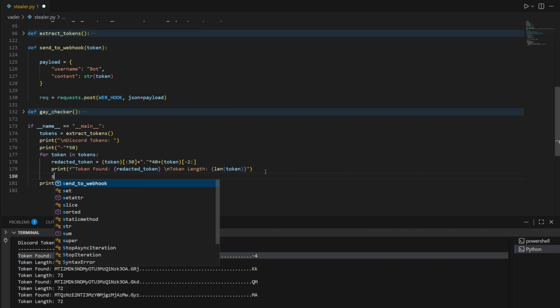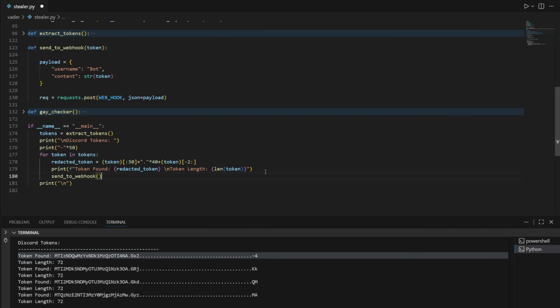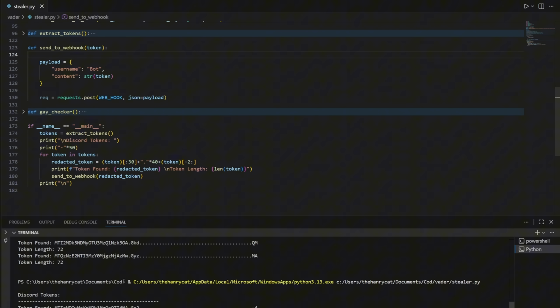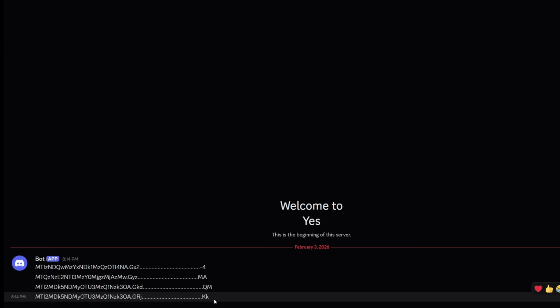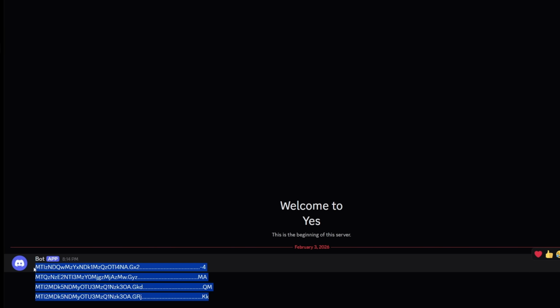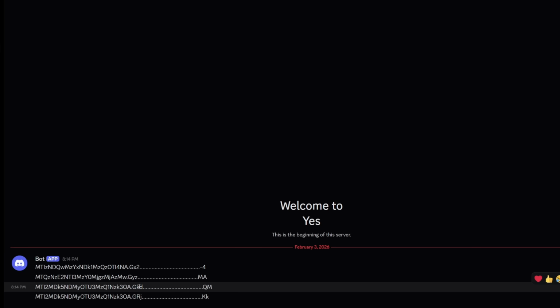Also, hackers can put their webhook in the code, and by writing a few more lines of code, they can send all the tokens to their Discord channel. Like if you can see here, I've quickly written a function, and if I execute this script now, it will send all the tokens to my Discord webhook. If I check my Discord channel now, you can see we've got the redacted versions of these tokens here.